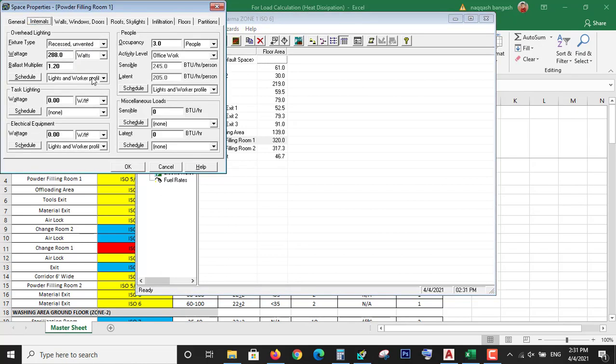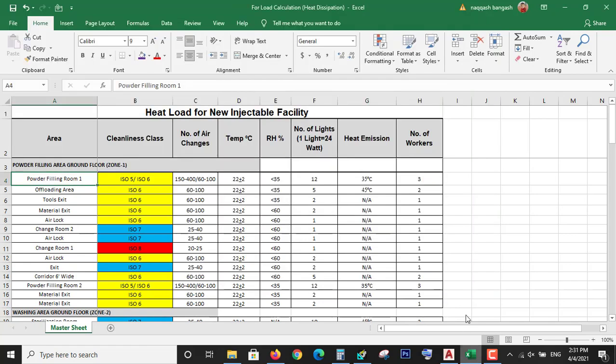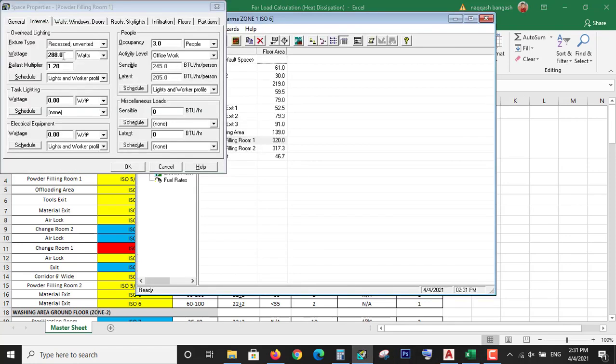For internals we have already calculated the load for these spaces. Like we are using 24 watt lights, the number of lights is 12, so 12 multiplied by 24, which is around about 288 watts of light load, and there is no other load. For electrical equipment, you can use the electrical equipment load here in watts. If you have any load like an ampule filling machine and other filling machines, you can put it here. Just put the number of people here.